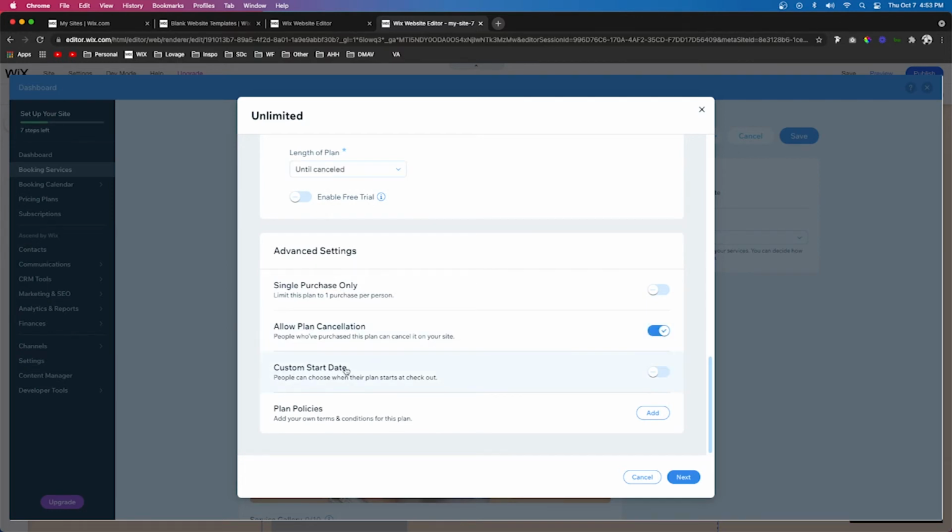And below that is custom start date. This allows your users to be able to choose the start date for their plan. Let's say they buy a 10-pack, but that 10-pack expires in 3 months. But let's say they're out of town for 1 month. If they wanted to, they could choose the custom start date, so it starts when they get back. And then below that is plan policies, which you should also add for each plan.